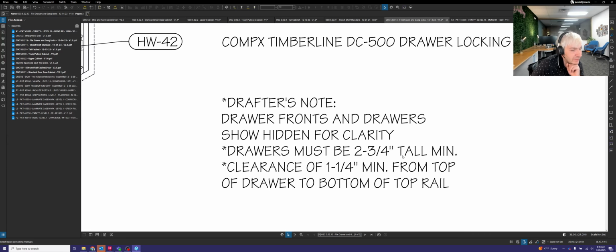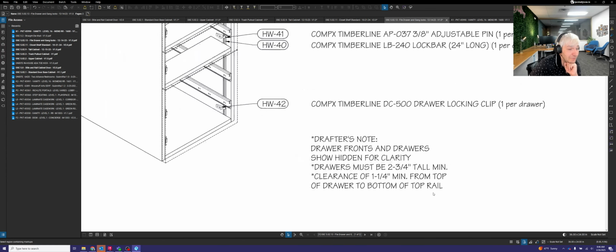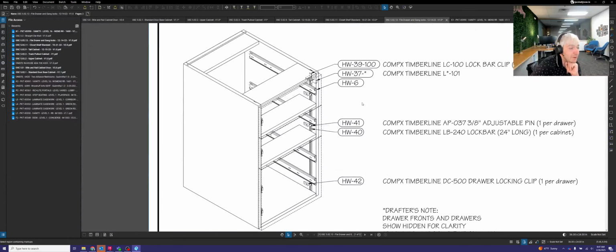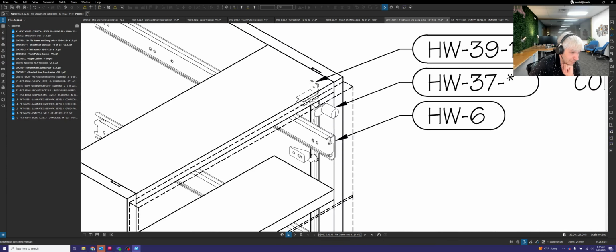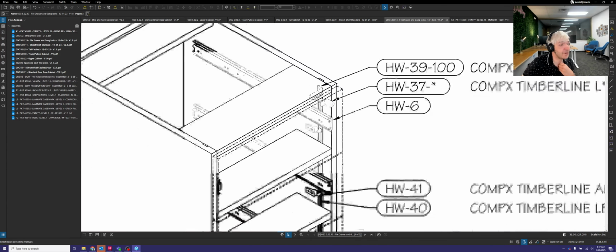And then the other note that you want to pay attention to is that for this to work, you also need 1 1/4 inch minimum from the top of your cabinet or top of your drawer to the bottom of the top rail. Now, the top rail is this piece here that spans the top of the cabinet. So between the top of this drawer and the underside of this, you need 1 1/4 inch of space. That's for all the movement of all these parts to go up and down.